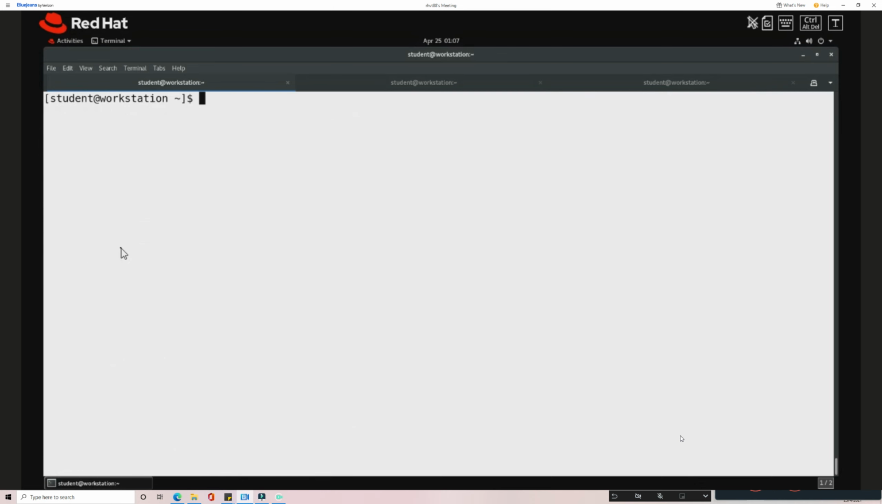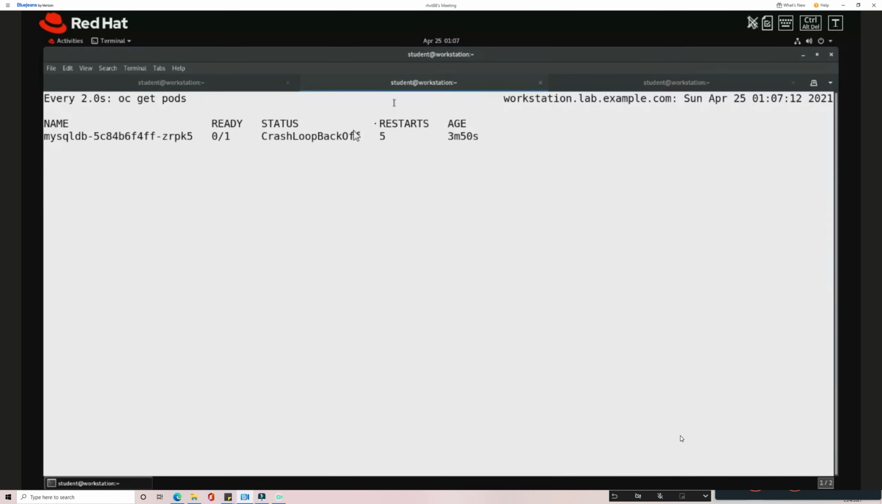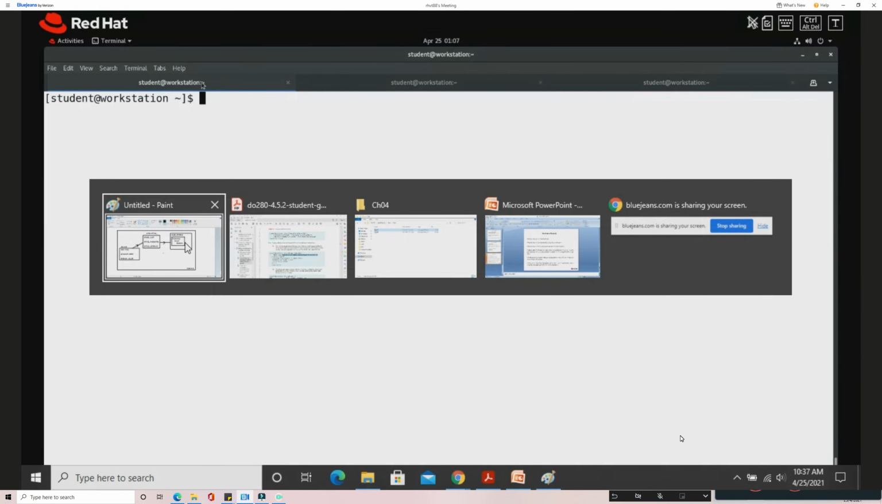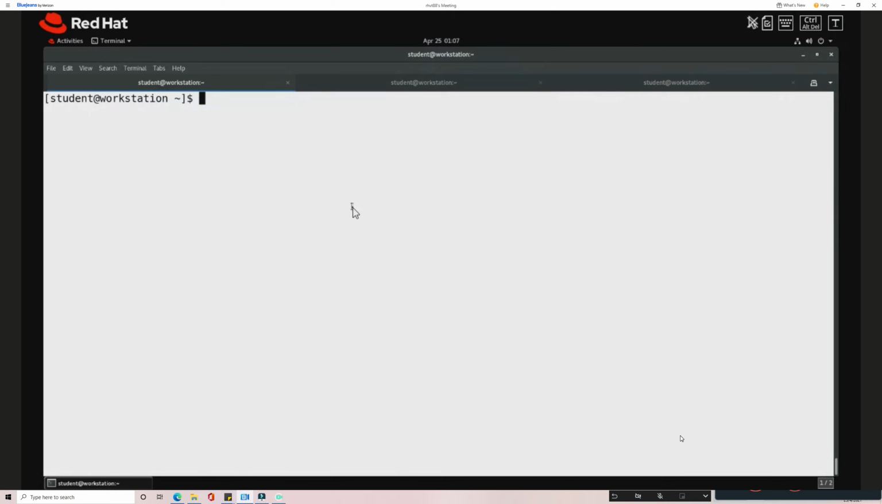And now the second job. Still the application is not going to run because it is still in the error state. So I have to do the second step. I have to inject this secret through this prefix into the application. Then only the application is going to run. Okay. So now let me do that.